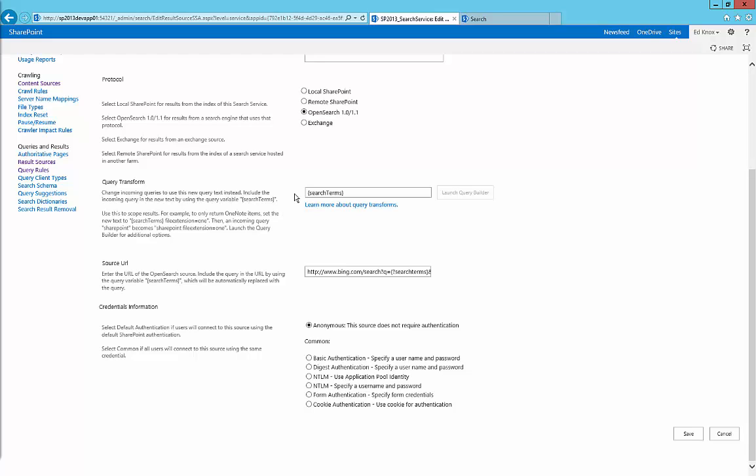We're taking the search terms provided by the user. We're passing those search terms into Bing as a query parameter. We're also connecting to Bing as an anonymous user. If we needed to pass in credentials for some other search provider, we could enter that information in here.